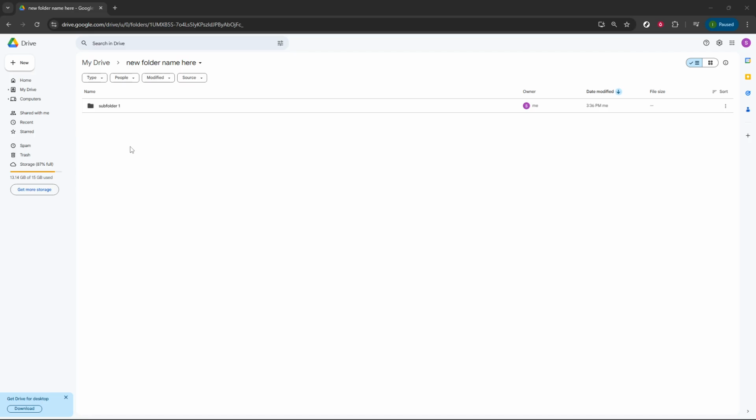First, log into Drive. Open your web browser and go to Google Drive. If you're not already signed in, sign into your Google account so you can access your files. This ensures Drive recognizes your storage and shows you the folders you're allowed to manage.